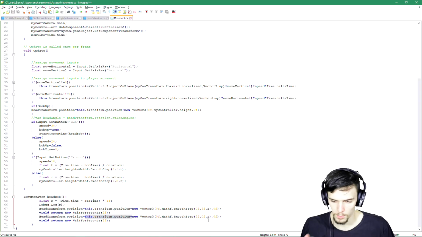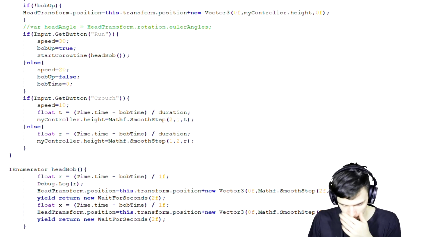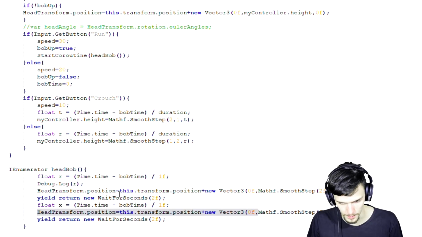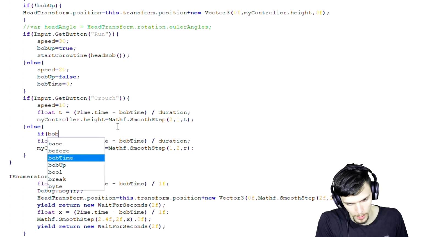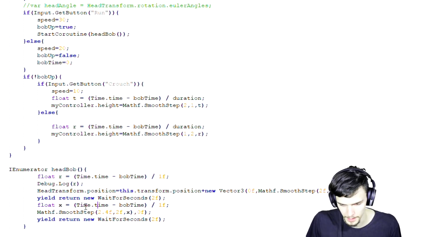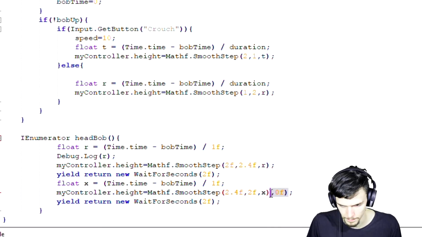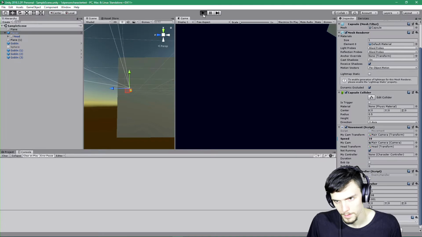But it's working kind of the way I want it to be working, but what if I do this, right? 2 and then 2.4. And instead of doing all this nonsense, if bob up, then if those don't work, right, then my head bob should be fine. And so what I need is to delete all of this and have the smooth step do the height, right? What did I do? That might fix everything. Yes. Okay.